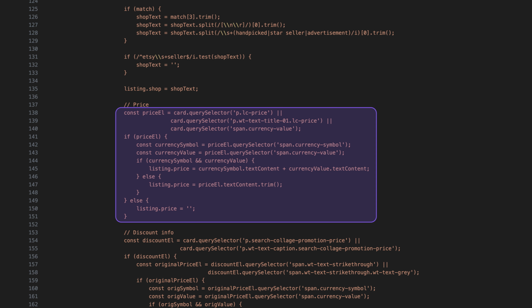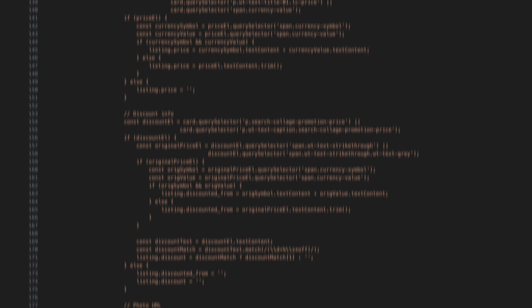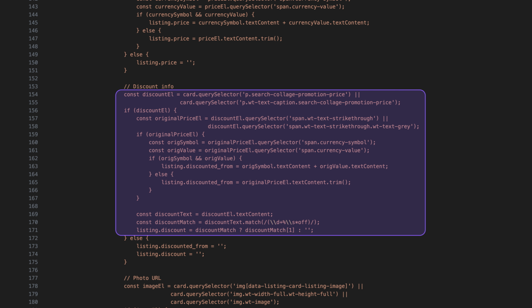The price extraction needs special attention because Etsy separates currency symbols and numeric values. We first extract the current price by checking multiple selectors and then recombining the symbol and value when they are split. Prices can be tricky because Etsy shows discounts in different ways. When a discount is present, we also extract the original price and the discount label, such as 20% off, so we can preserve the full pricing context.